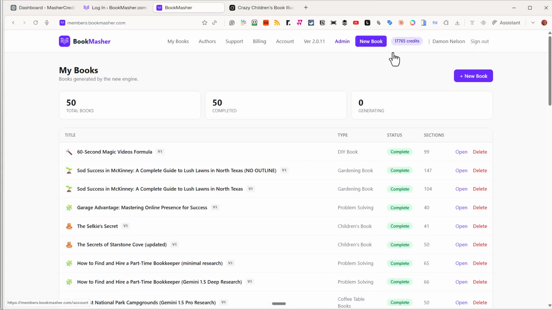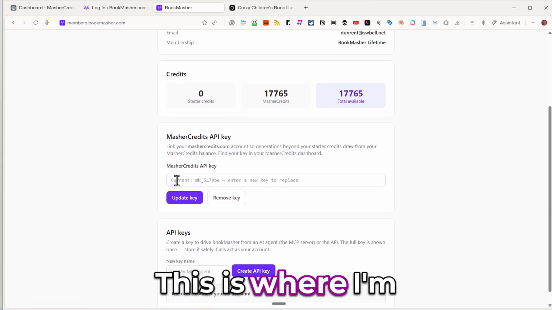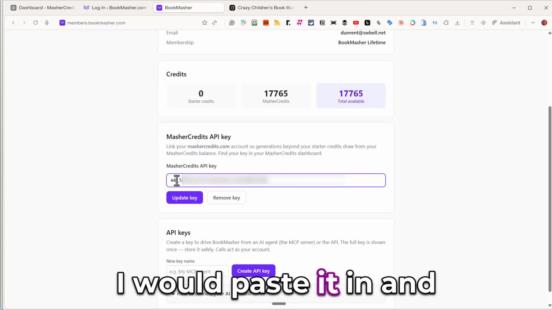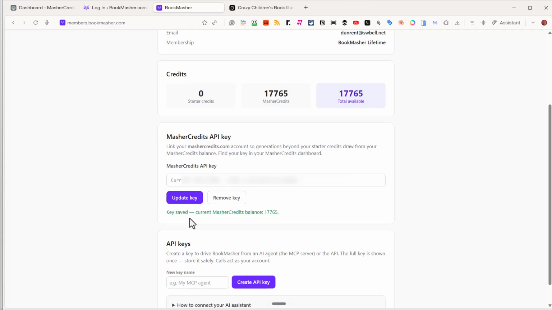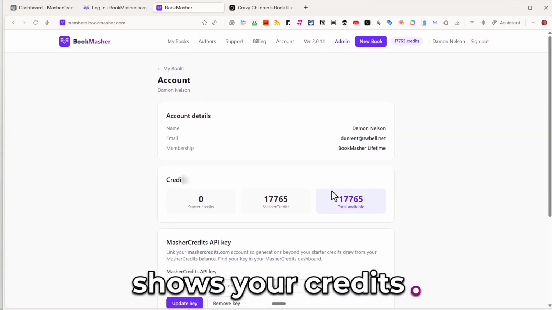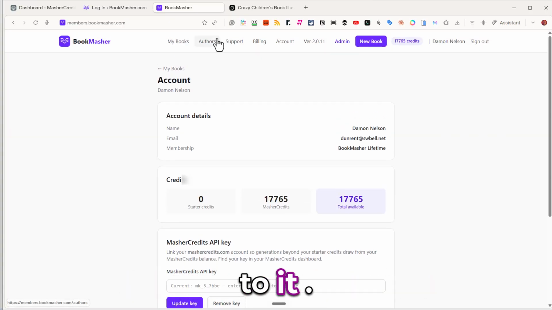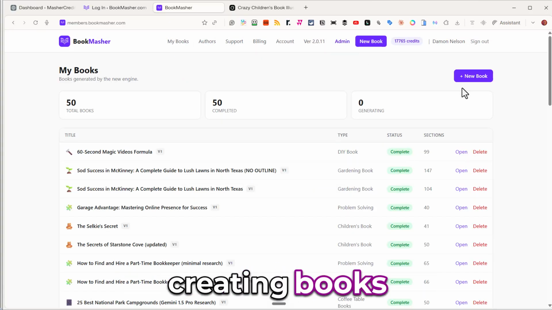I can click here, Master Credits. This is where I'm going to paste it in. I would paste it in and then hit update. Key saved, and it shows your credits. And that's all there is to it. You are ready to start creating books.